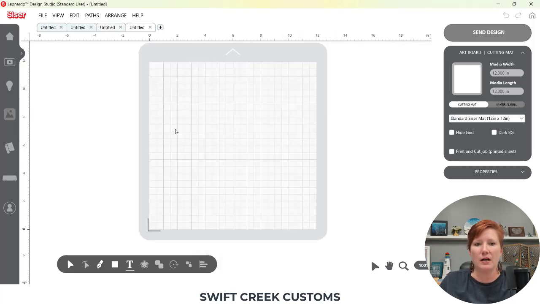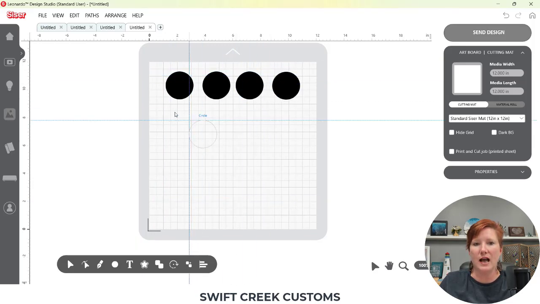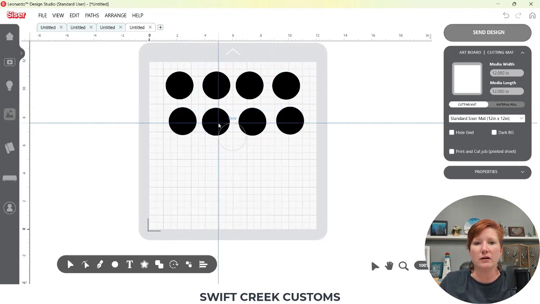If I come back out here, now you can see my 12 by 12 mat is my default. If I have a shape, I want to continue drawing shapes, it's going to keep my circle tool as the active tool and will continue to draw circles every time I click my mouse until I choose my select tool.